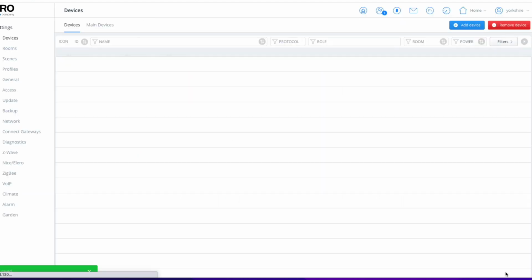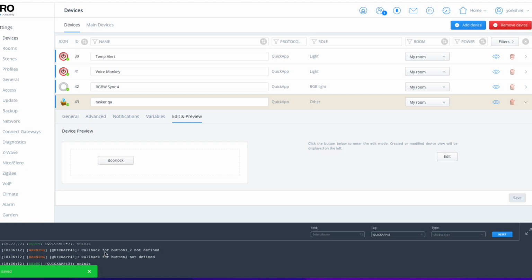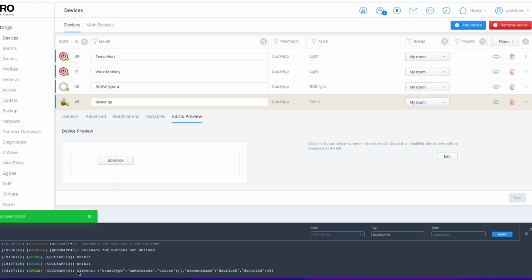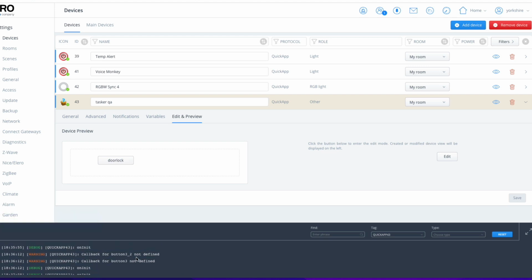And that way, if you look back here, when I click door lock, it's working. And there's no error messages anywhere. So callback for button and callbacks are defined now.